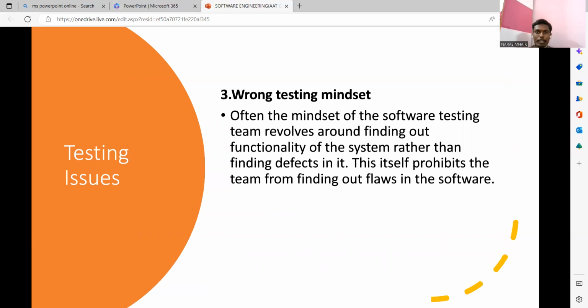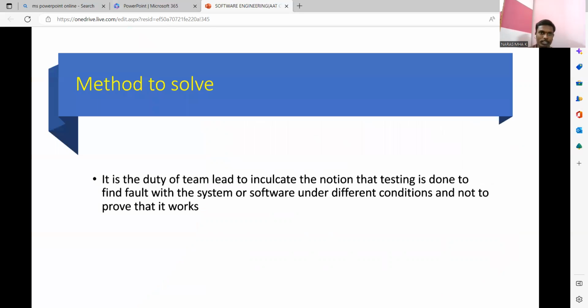So not only the environment, the mindset of the testing person should also be peaceful. Because if there is any stress, irritation, or any server problem, then the mindset of the testing person will go in the wrong way, and he cannot concentrate on the testing process, which will lead to bad testing. Solve: it is the duty of a team lead to incline the notion that testing is done to find fault with the system or software under different conditions, and not to prove that it works.